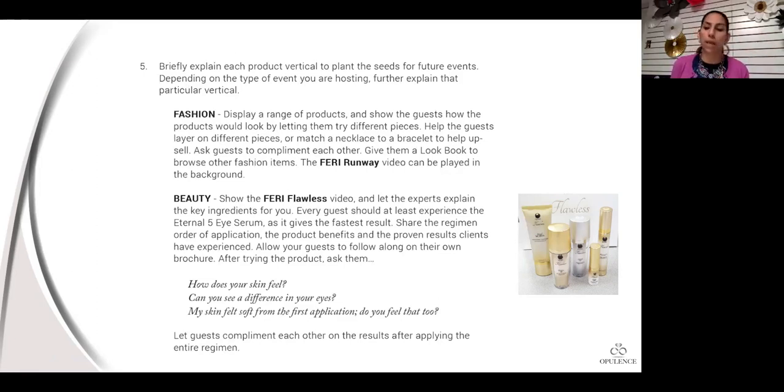But I love to share the entire regimen, to be honest with you. I share with them the order of application, what the benefits of each product are, key ingredients, and then I allow the guests to follow along with their own brochure. So I give them a brochure and they can follow me with their own brochure.